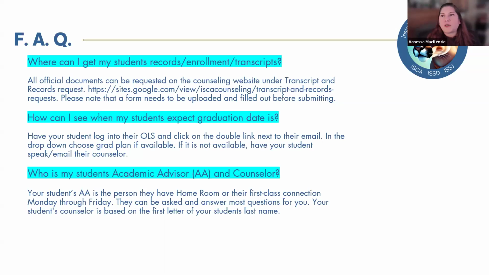How can I see my student's expected graduation date? You have to log into your student's OLS. You can probably have them do it in front of you, and it would be faster. On the very top bar, there's a little mailbox, and next to it there are double links. When you click on that double link, you go down to where the grad plan is. Also, you can speak to their counselor, asking for any updates on graduation and what to expect.